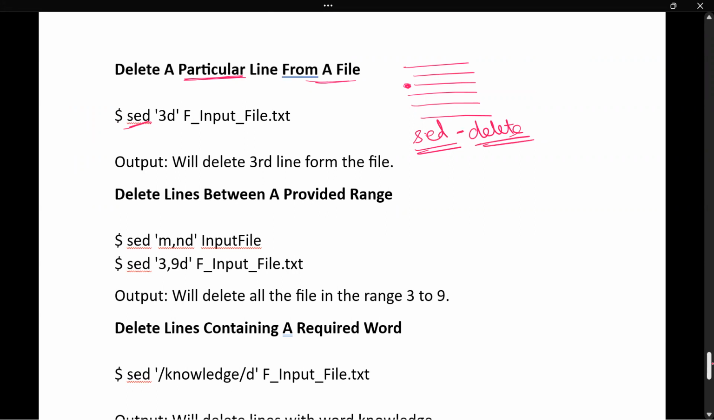So I'm going to use dollar sed, and the number of the line followed by d. D is used to mention deletion. For example, 3d means it will go to the third line, and the third line will get deleted. And for that, we mention in which file, like in the input file dot text. So this is the text file's name, input file.